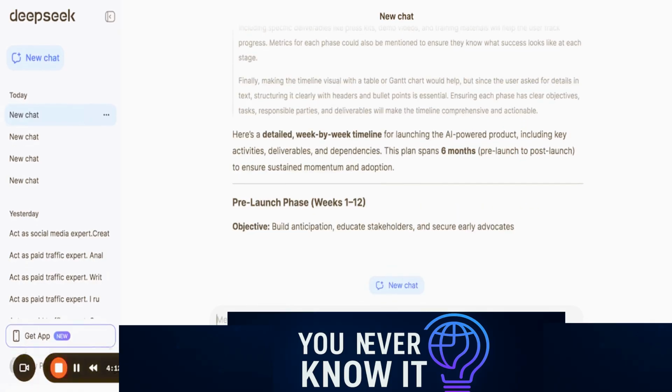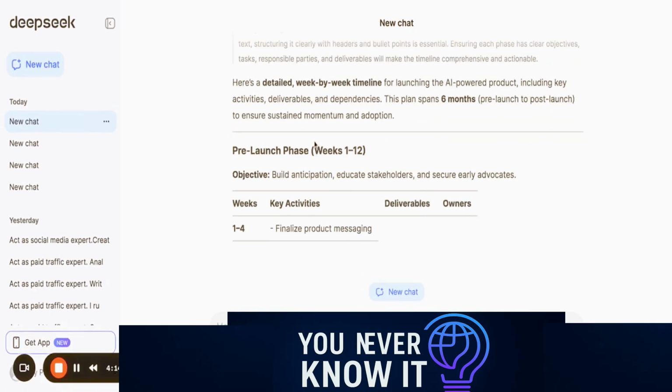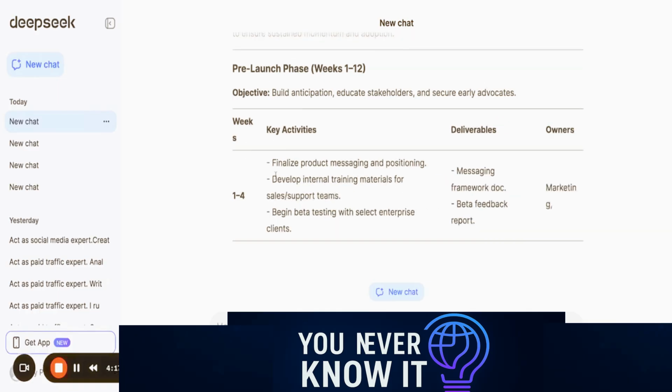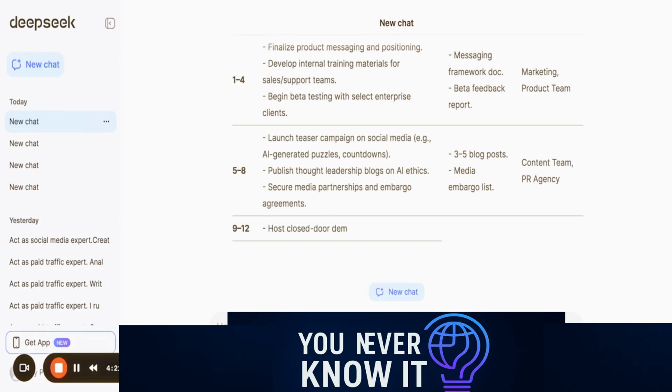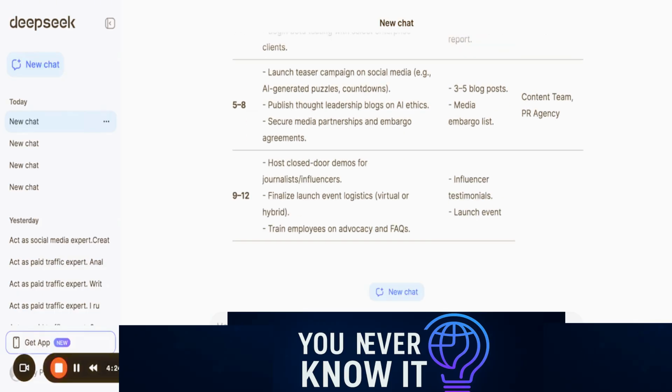And here we have details about each period. We have pre-launch with the detailization, and a few additional steps.